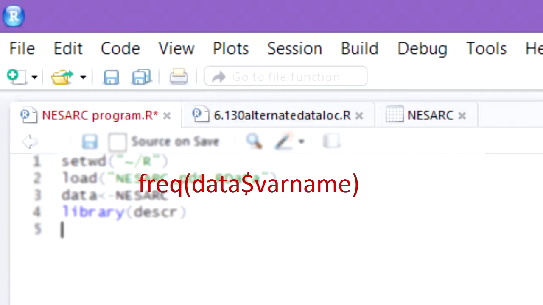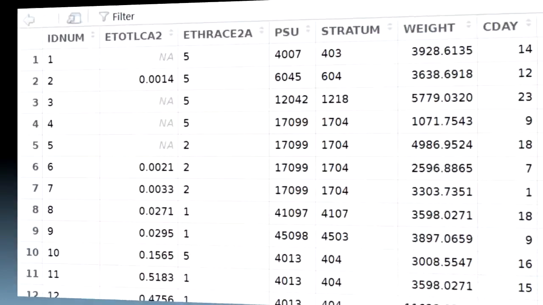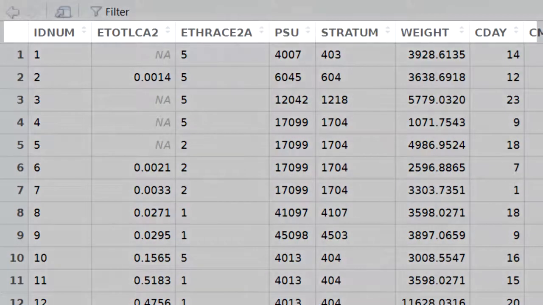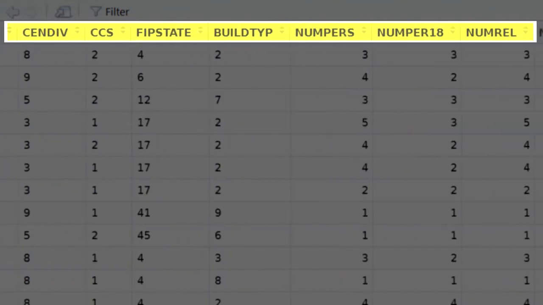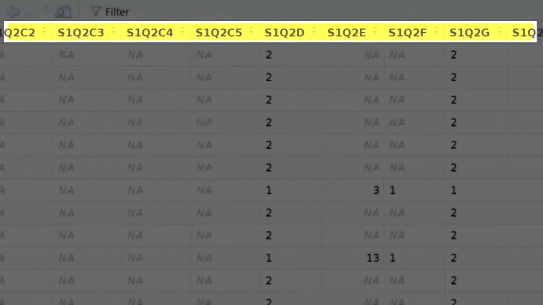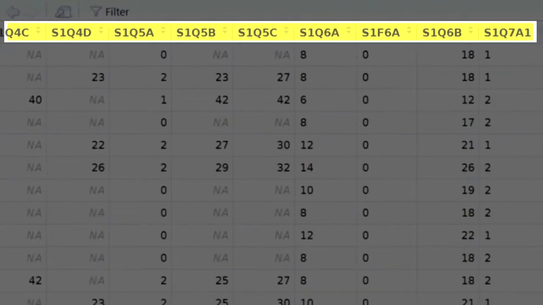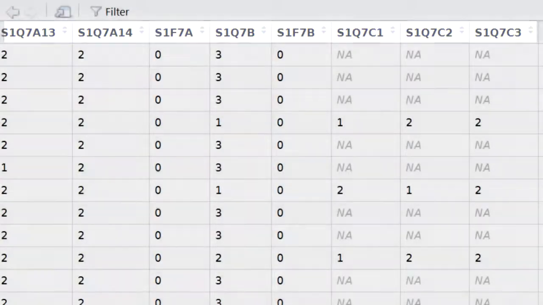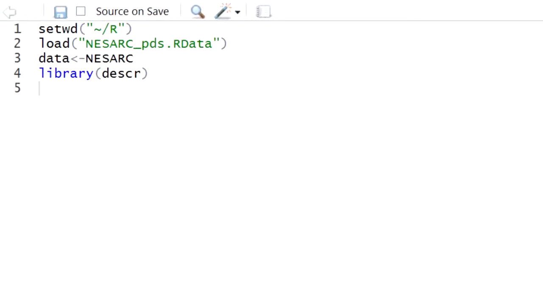freq(data$variable name). Before we actually run any frequencies, we should add labels to our variables. Because the actual variable names are cryptic, it's a good idea to give them labels that are easily interpreted at a glance. We'll return to our program and show you how to generate variable labels for your output.